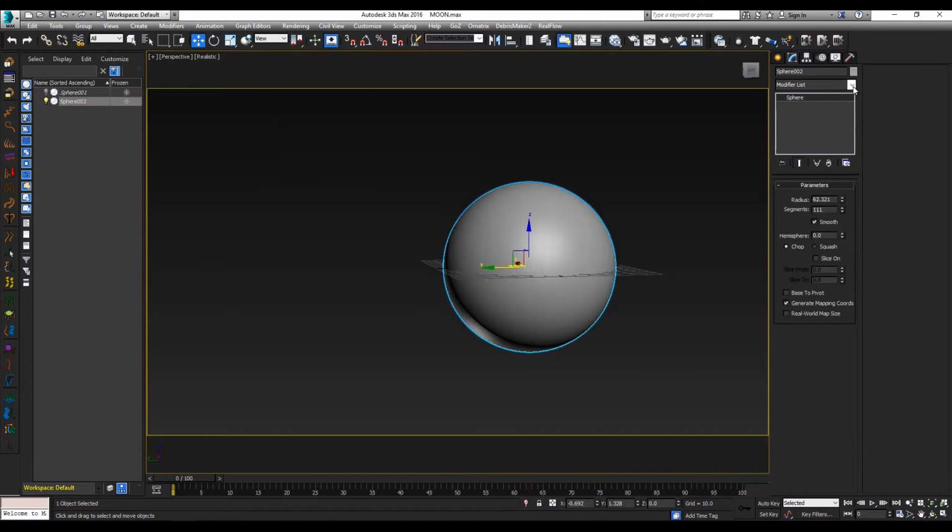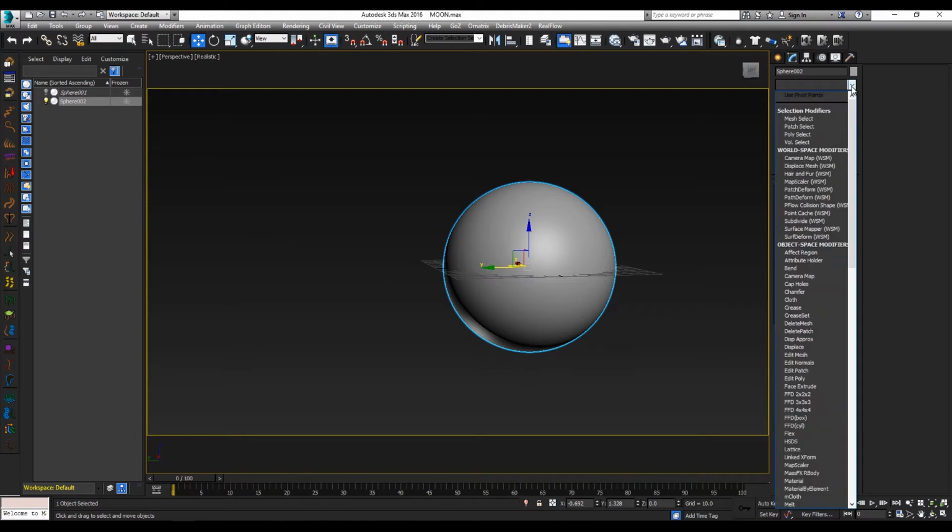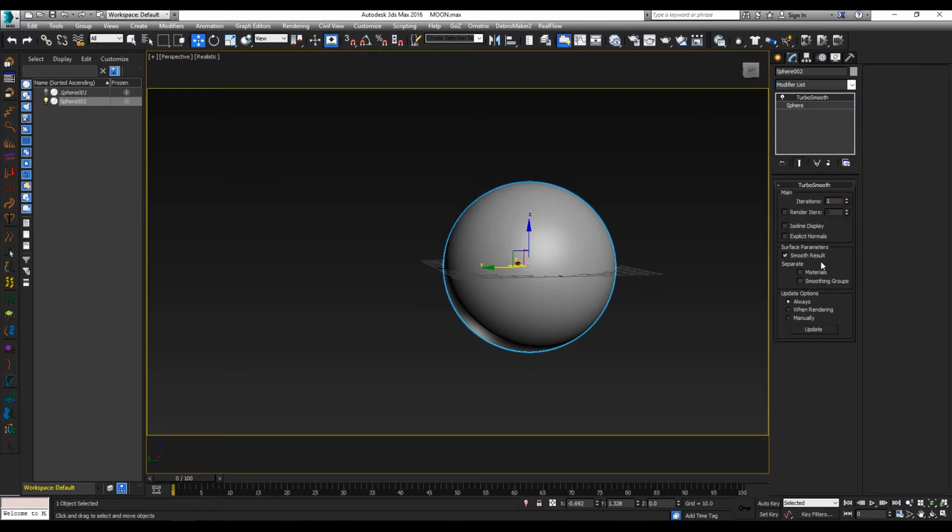Now, the next thing we're going to do is add something called a turbo smooth, and of course, you probably have used this before. Now, we're going to do a little trick here, because if you lift the iterations up to make it look good, your computer is just not going to work smoothly, so we're going to have to use render iterations here soon. But first we're just going to start off with one iteration.